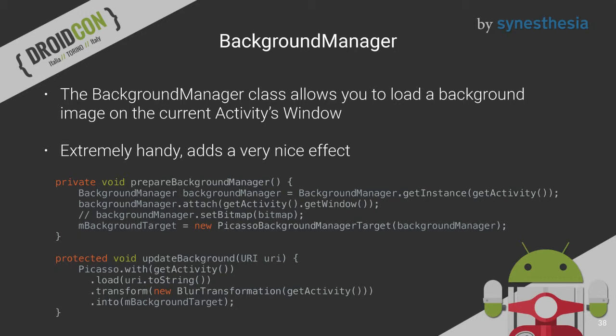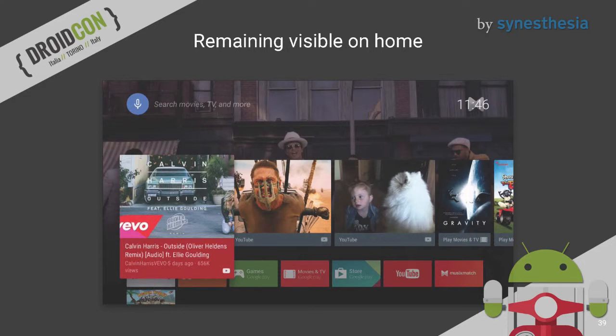And another trick that you can take advantage of is the ability of remaining visible when the user navigates to the home. So consider this, we're inside the Music Match application and we're watching a video, but suddenly the user presses the home button. And what we can see is that the video keeps playing in the background, which is super cool and super awesome for a user. And if the user presses the home button again, goes back into Music Match, the video keeps playing seamlessly.